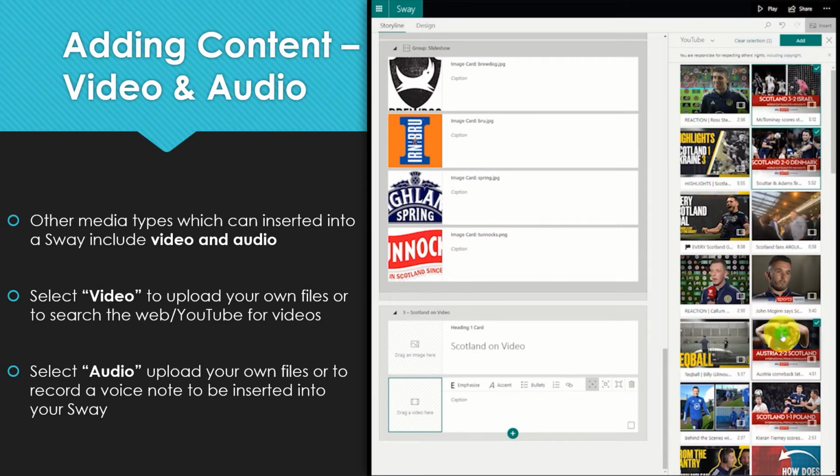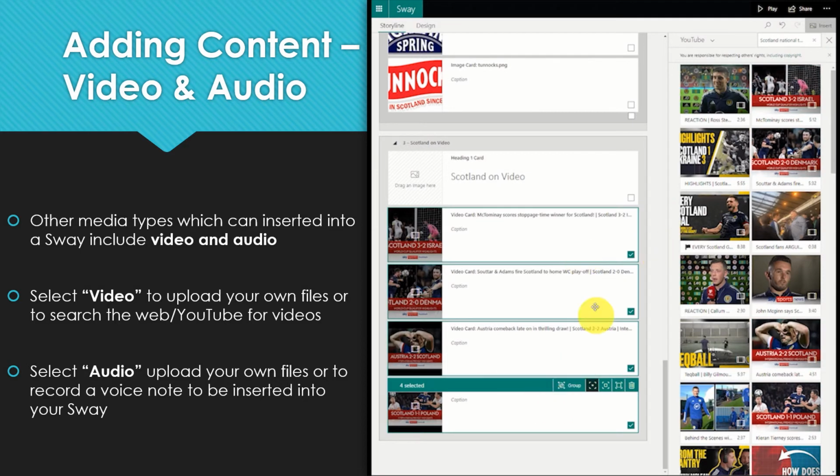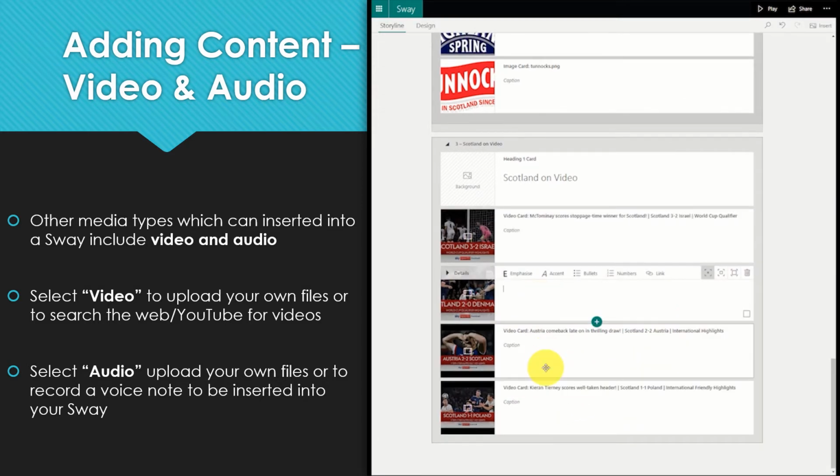Select the video or videos you wish to add. By selecting more than one, more than one will be added, and then select Add at the top of the screen. If you wish, you can group multiple videos together in a group. However, the only group option for videos is a grid. Each video can be individually captioned if you wish.